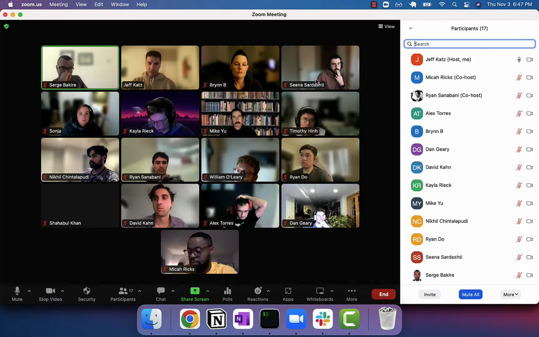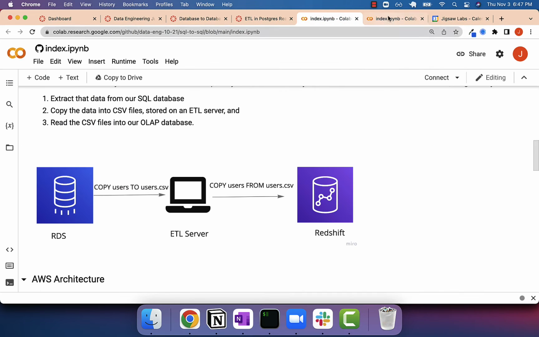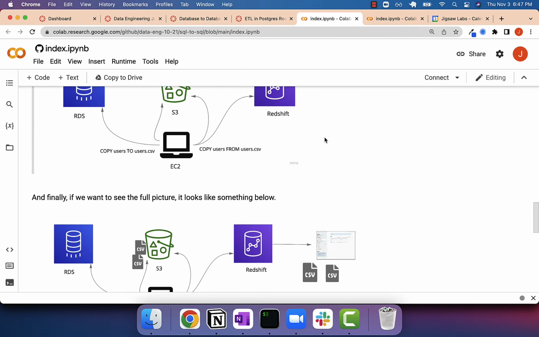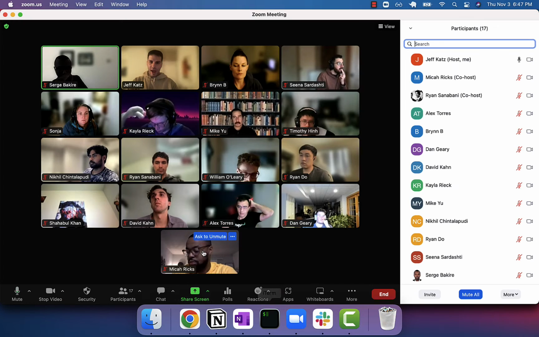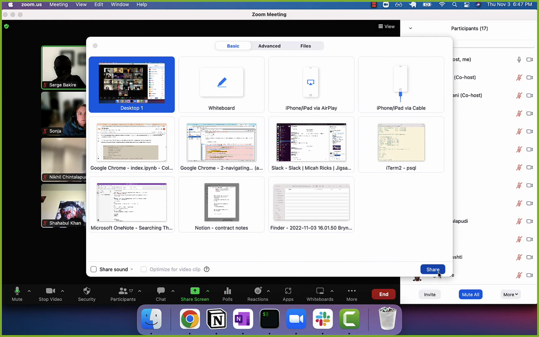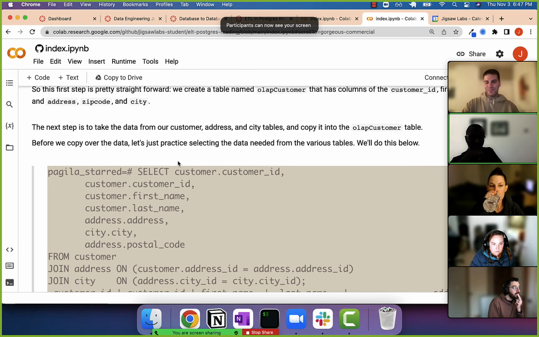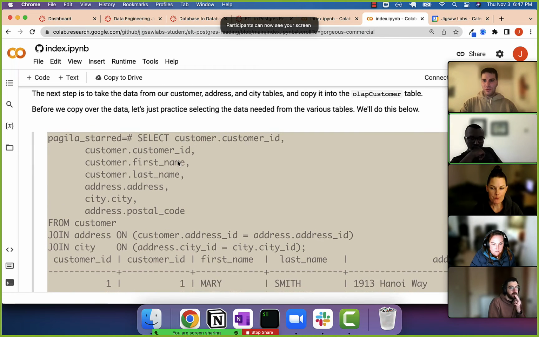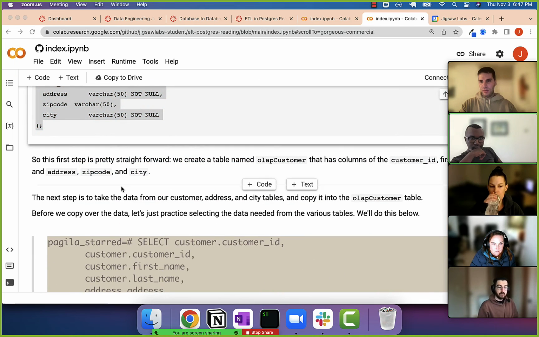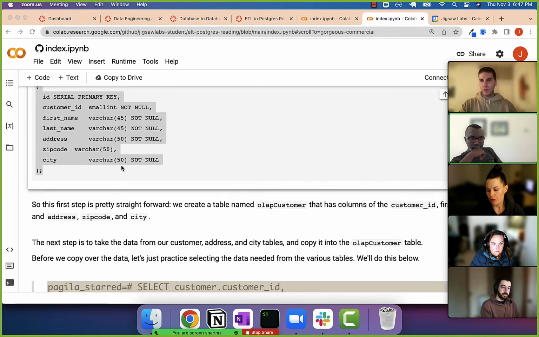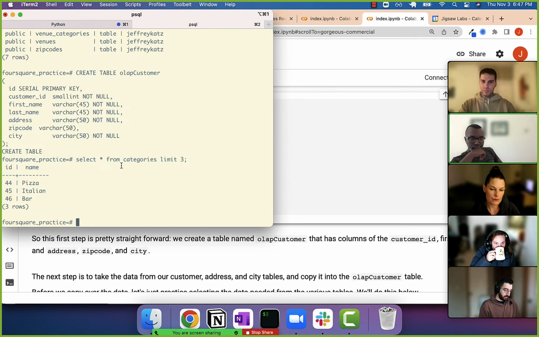All right, let's talk about the next lesson, which is how do you actually select and export this data? It turns out it's not so hard. If you think about it, all you really want to do, so we start out, let's say we are exporting customers, right? Let me show you this.